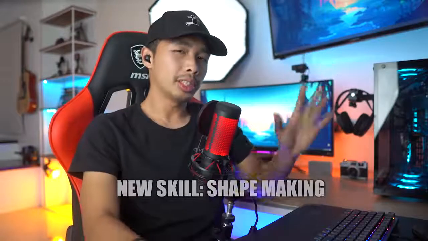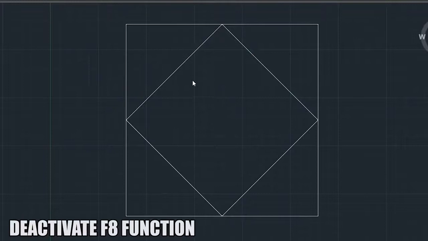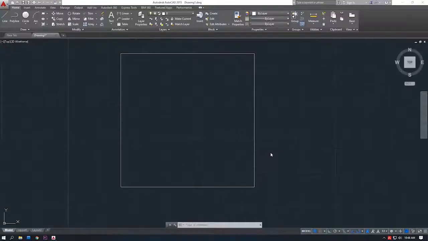Congratulations, guys. Now just as an exercise, let's create a smaller square in the middle of our first square. But this time, the square must have 45-degree sides. So the final output drawing should look something like this. Quick tip, deactivate your F8 command so you can manipulate your line at any angles. Okay, so first thing we have to do is activate our line command again.